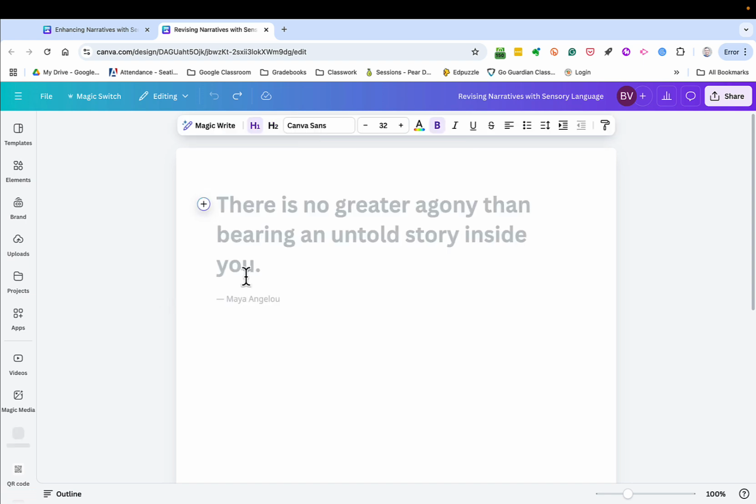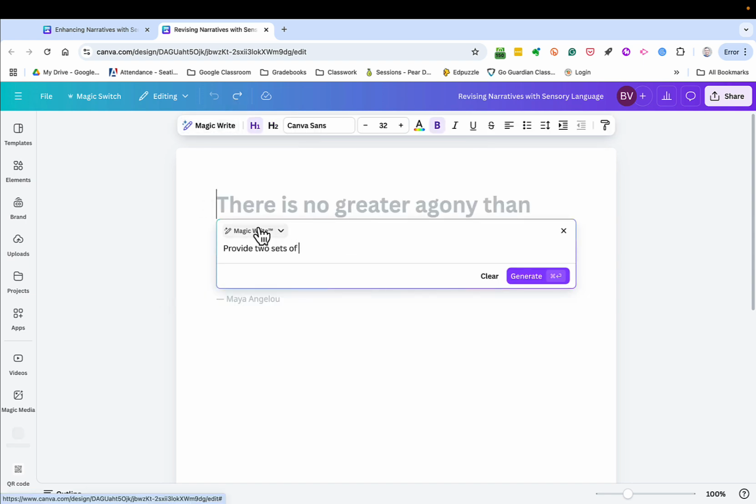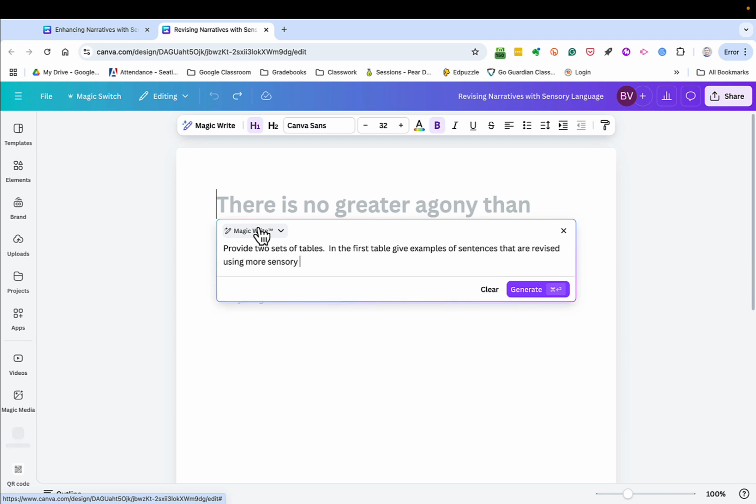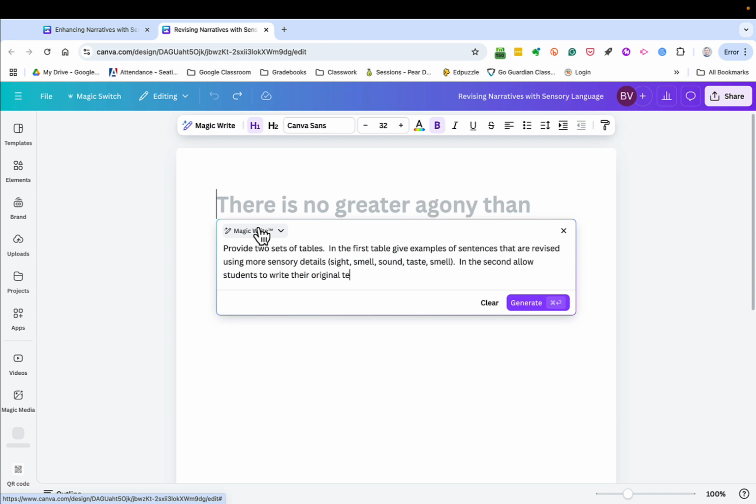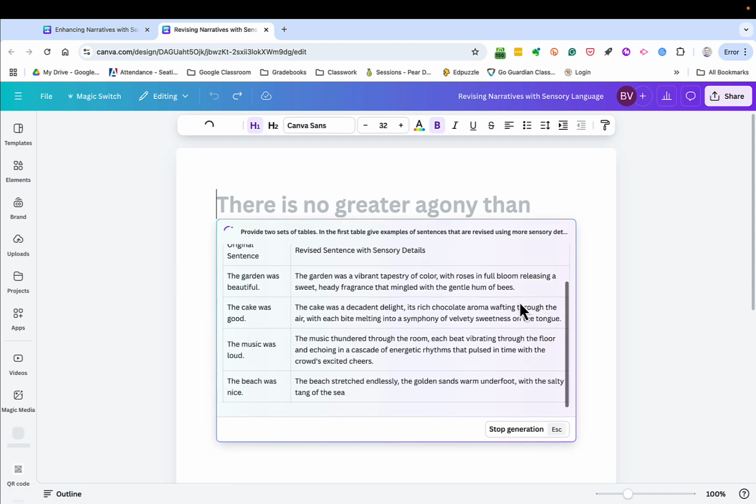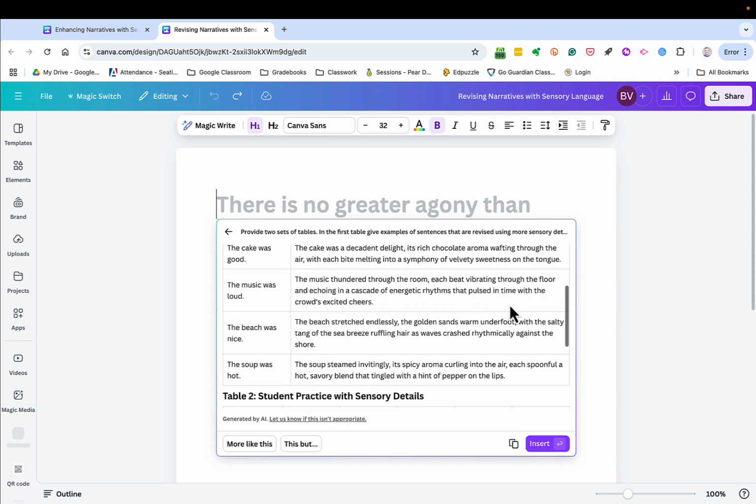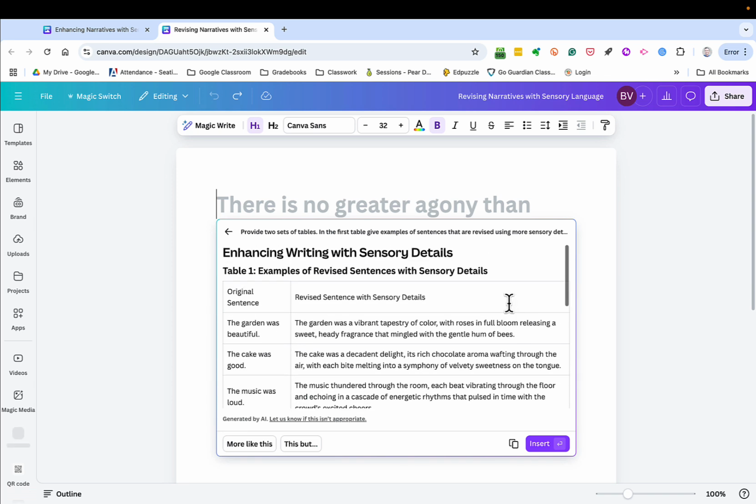At the top, I'll see a Magic Write prompt. The more detail I put down into my Magic Write prompt, the better. So I've got two sets of tables. The first is going to be sentences that are revised using sensory details. And then the second, I'm going to have students write their own original text and revise. I'll generate this. It'll give me some ideas of what I could use.